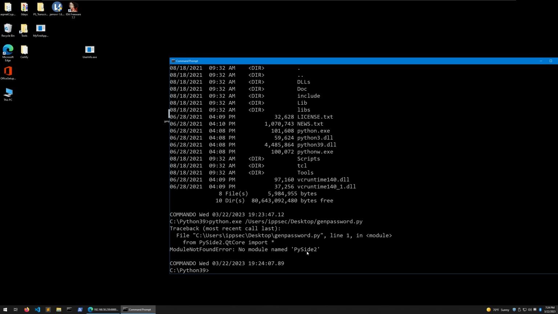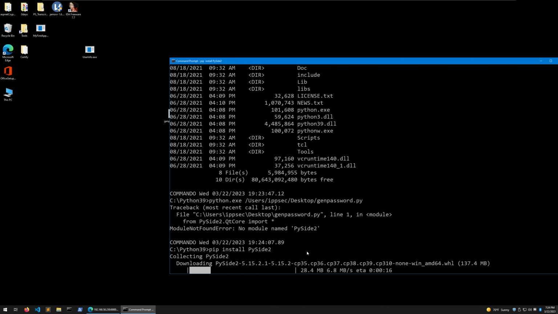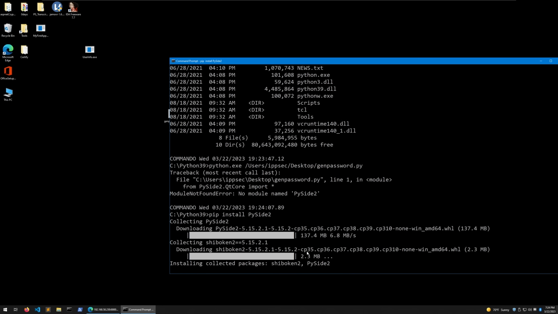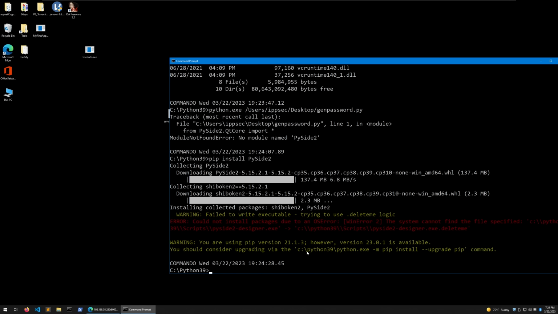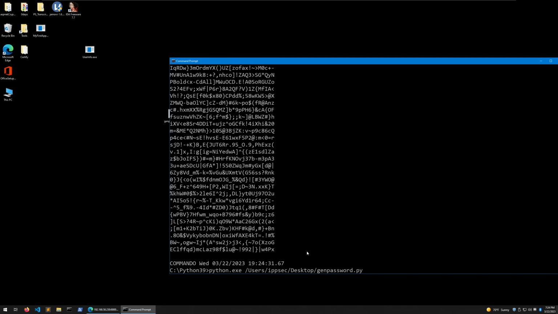No module found named pyside2. So pip install pyside2. And we're going to install this. Hopefully it doesn't take too long. Gonna see after it downloads if I need to pause the video. I probably will. Yep. So I'm just gonna pause it, let this finish installing, and then we're going to run it right now. And we have a bunch of files.